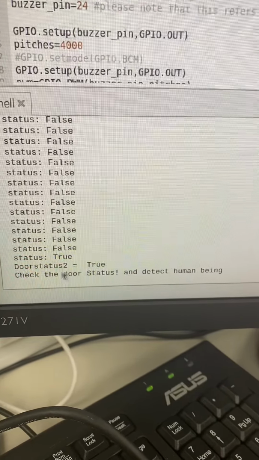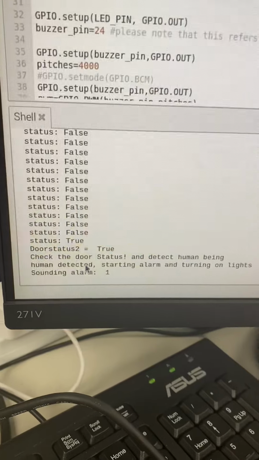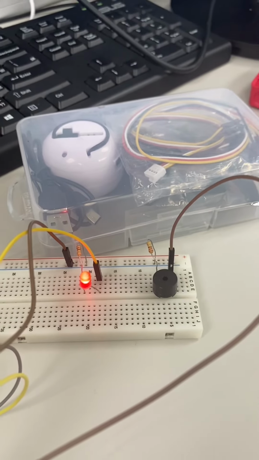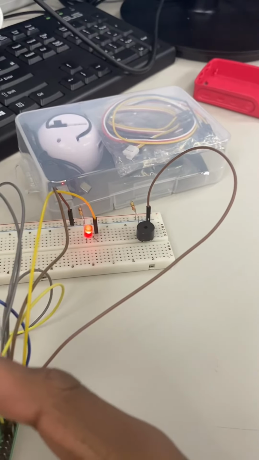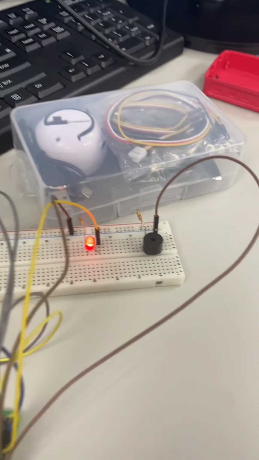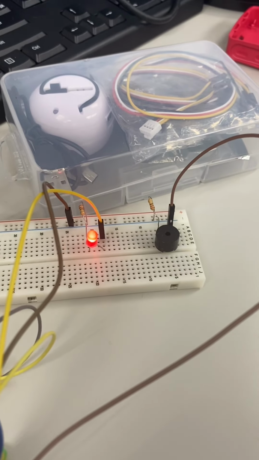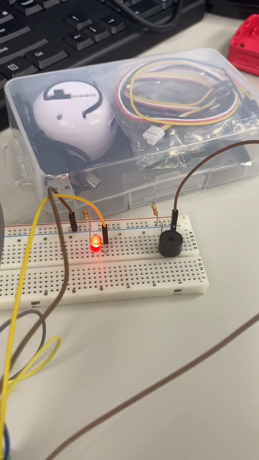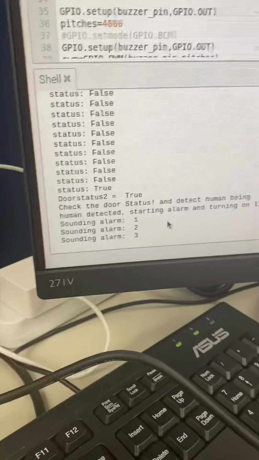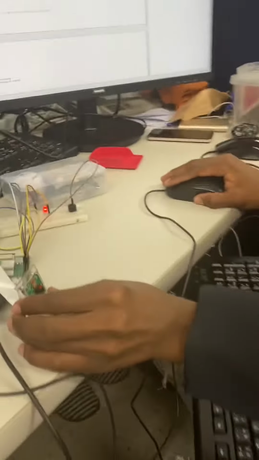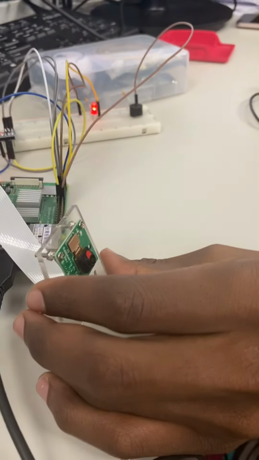Now, after it has checked the status and found that it is true, it is going to check whether it's a human being or not. It has recognized through the camera that there is an object showing, and now it's sounding the alarm and also turning on the lights. It's going to do this 3 times, as I already mentioned before. And then after this, it's going to try to detect who the person is, the person who is actually inside the room. Now let's wait and see what happens when we get to that point.